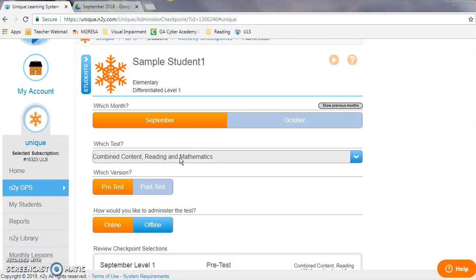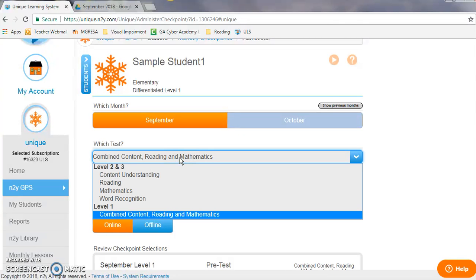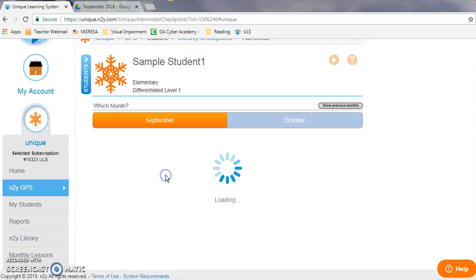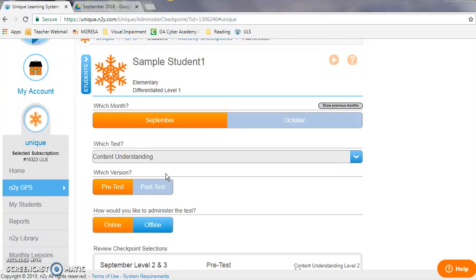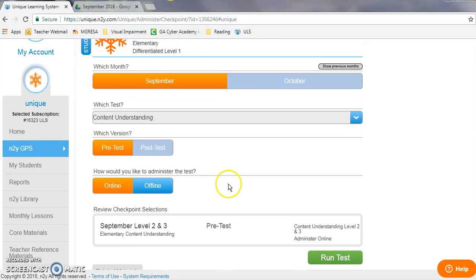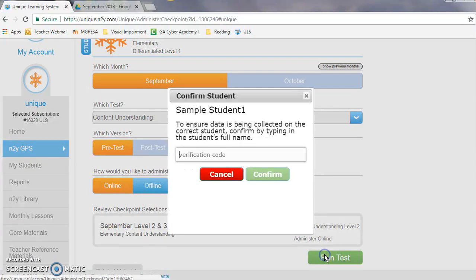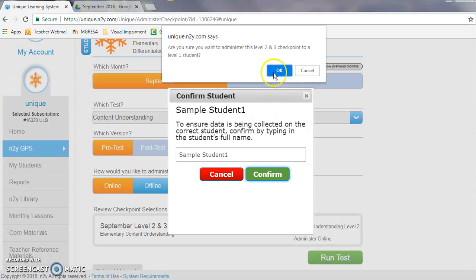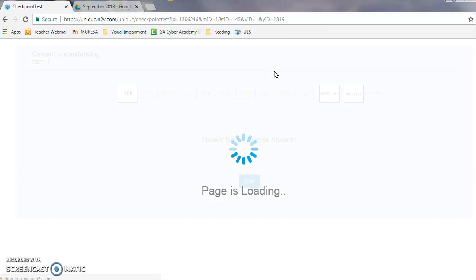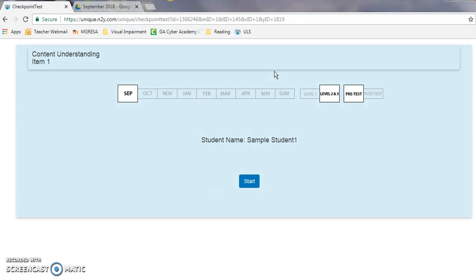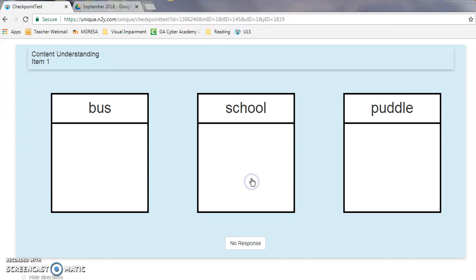And so the combined content, reading, and math is the lower level. So we're going to do the content understanding for level 2 and 3. And it says which version, pre-test. So we're going to run the test. And then you have to type in. And it's going to ask you, are you sure you want to do a level 2 and 3 for a level 1 student? So put yes, and you click start.